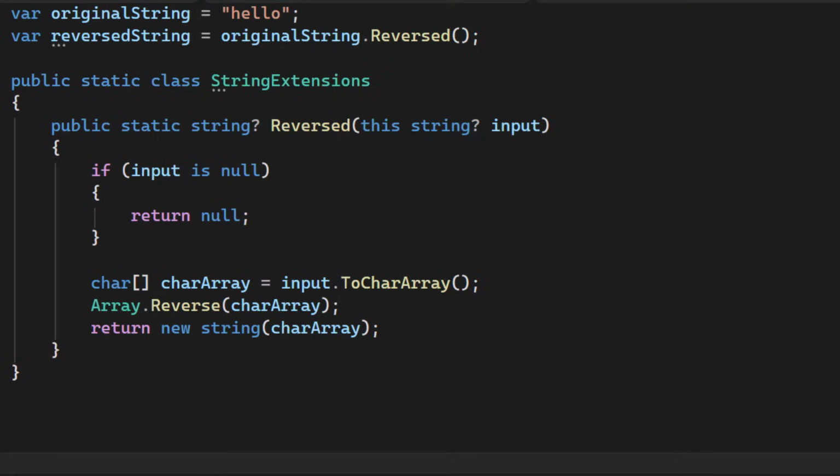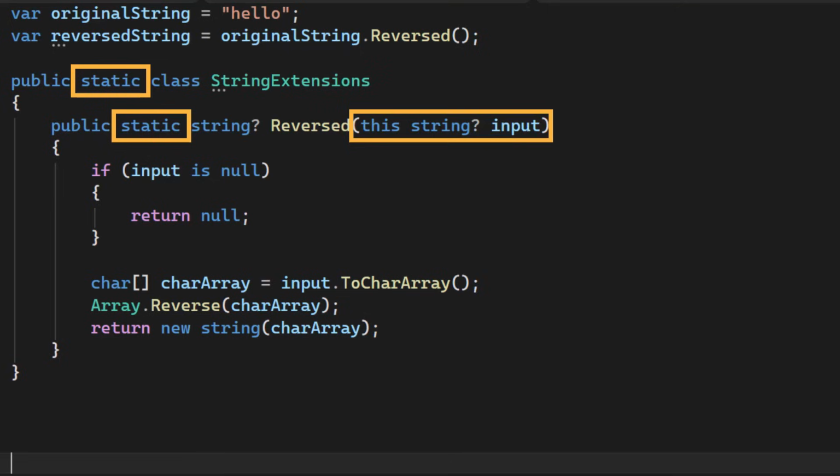A few things to notice here. The class must be static. The method itself also must be static. And the key ingredient is the this keyword before the first parameter. It marks that parameter as the type being extended, which is what makes this a callable extension method rather than a regular static method. With this in place, we can call Reversed as if it were a method defined directly on string.